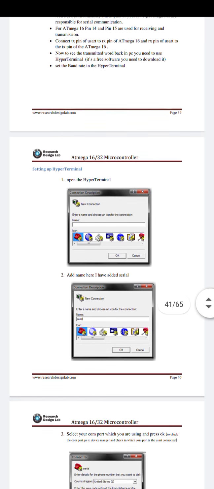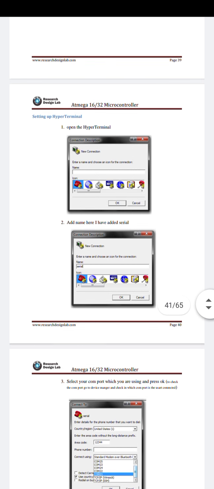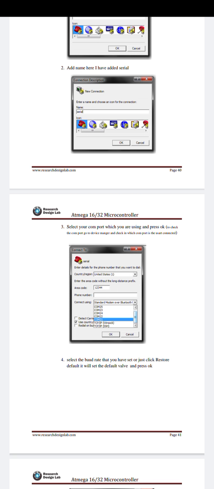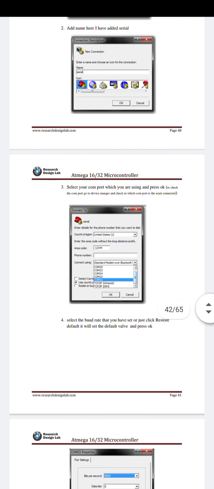Now, this is the HyperTerminal. How do we set up the HyperTerminal? First, open the HyperTerminal, and this window opens with the connection description. Then add a name for the serial communication or serial port. For example, we write here "serial". Then okay. Next, select the COM port which you are using, then press OK. That means we have to select the COM port we have used.